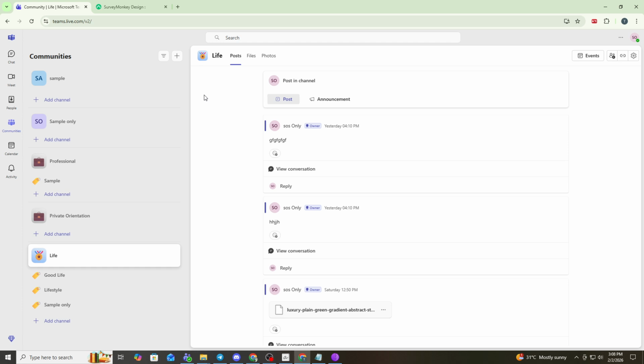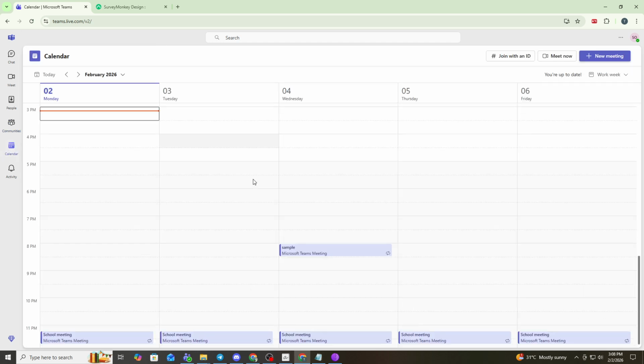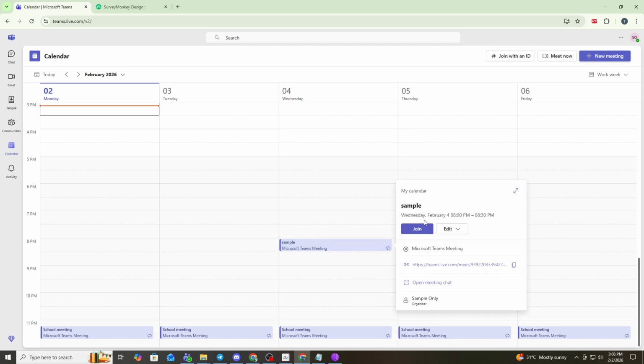Once you're logged in, look at the left-hand sidebar and click on Calendar. This section shows all your scheduled meetings and events, making it easy to manage your day. Find the meeting where you want to share a document. This can be an upcoming meeting or one that's already in progress. Click on the meeting to open its details, where you'll see information such as participants, the agenda, and meeting options.